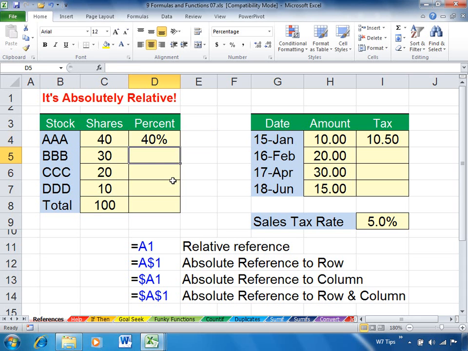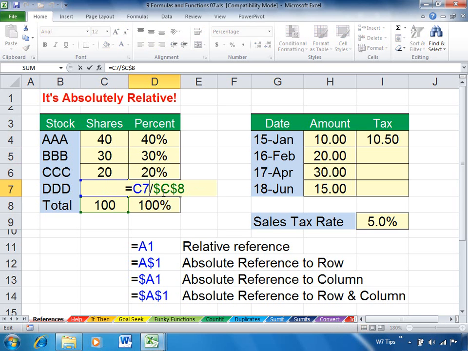So that works for 40%. Now we do a fill down with Control D, and you can see that it works with the rest of those. Let's take a look at one. Here it says go over 1. That's the relative part of the formula, and then it absolutely divides by the value it finds in C8, in this case 100.